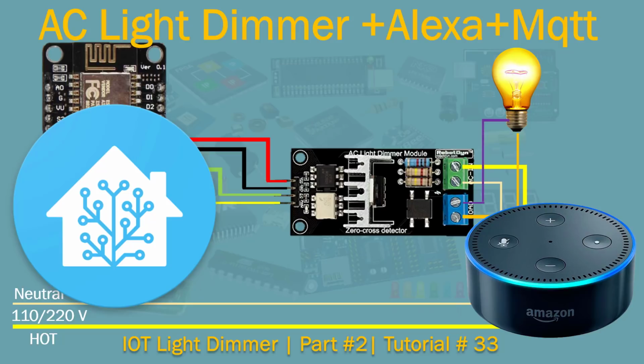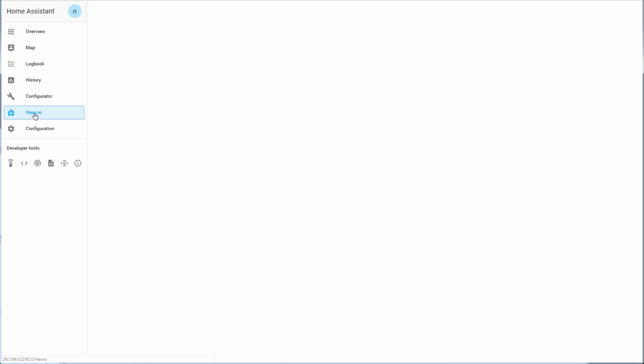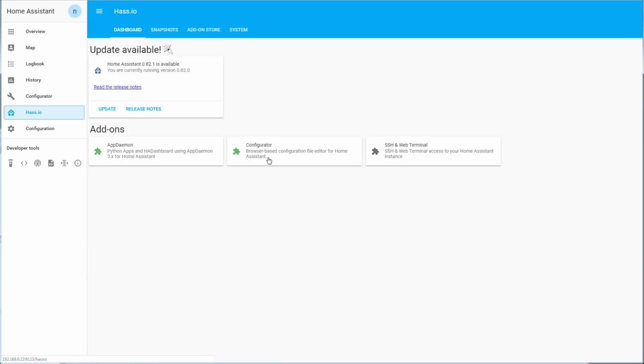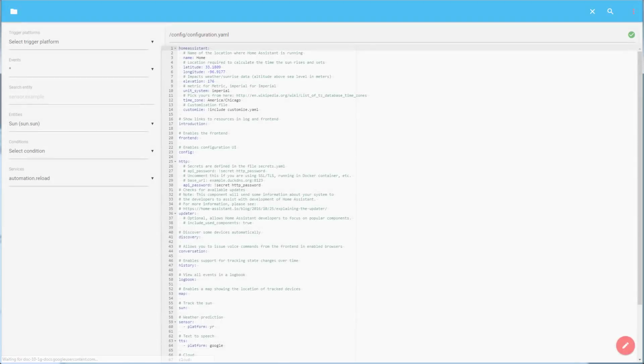So let's get started. First thing you need to do is configure Home Assistant for the dimmer switch. You can access the configuration file from the configurator menu option if you have configured it, or you could go to has.io and click on it, and then go from there to the configurator and click on the open web UI link, and you can edit the file this way.